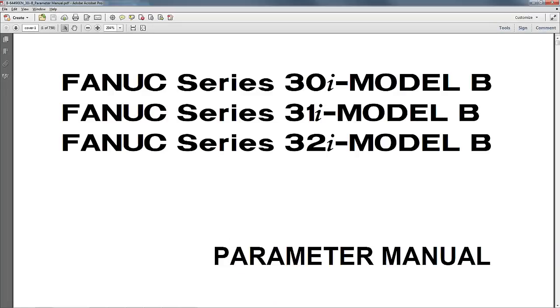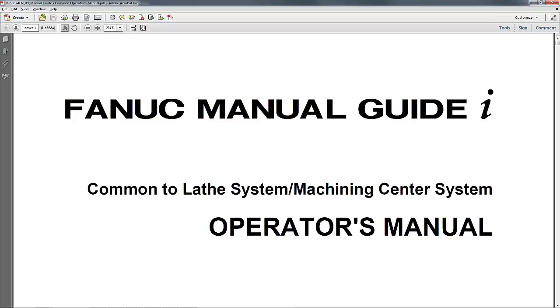The parameter manual for the CNC documents most of the CNC system parameters and values. However, some parameters are listed in other manuals. The Manual Guide I parameters are listed in the Manual Guide I Common Operators Manual B63874EN.